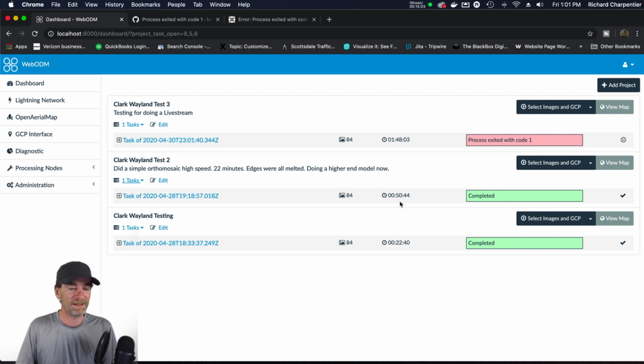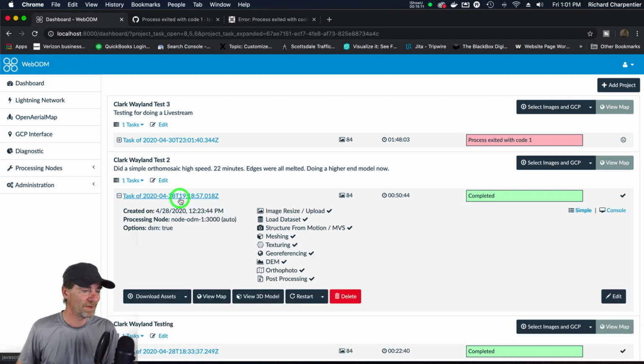And it succeeded in 50 minutes and 44 seconds. I used the default settings on WebODM, and it actually worked for me. So it had some tasks: resize the images, load the data set, structure for motion, making meshes, making textures, georeferencing, digital elevation model, orthophoto, and post-processing.